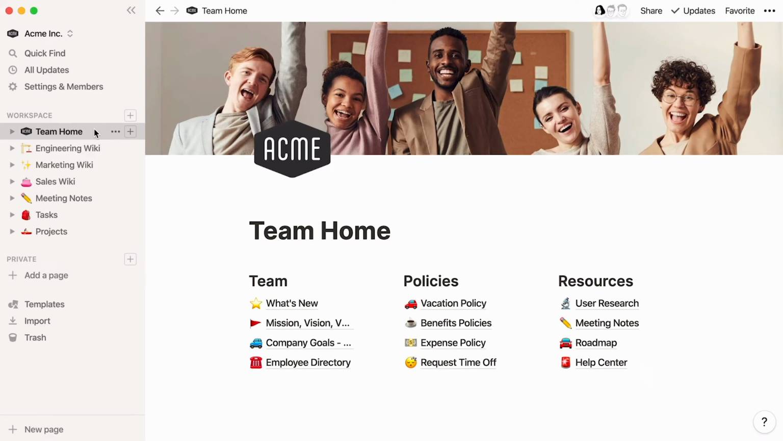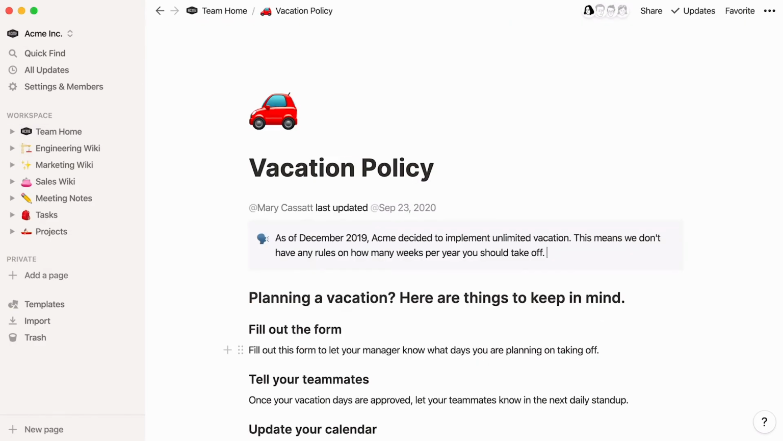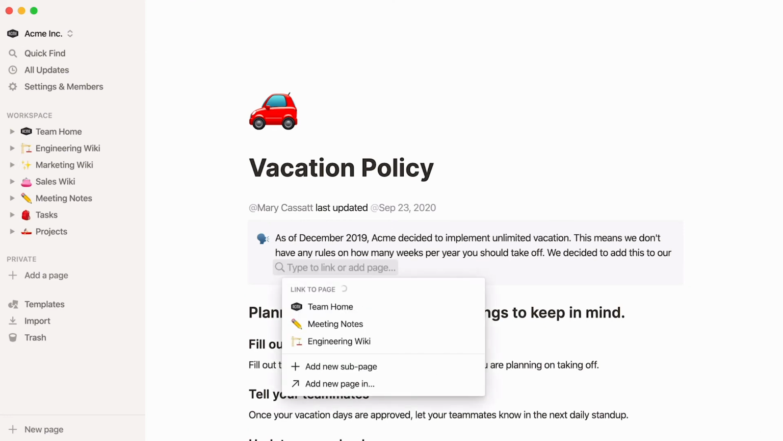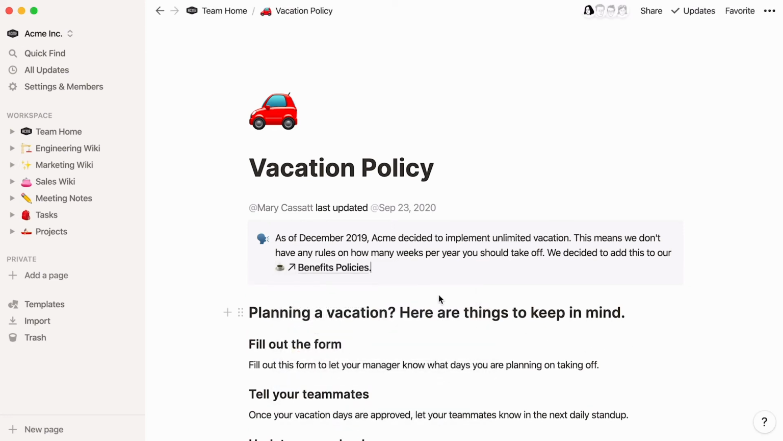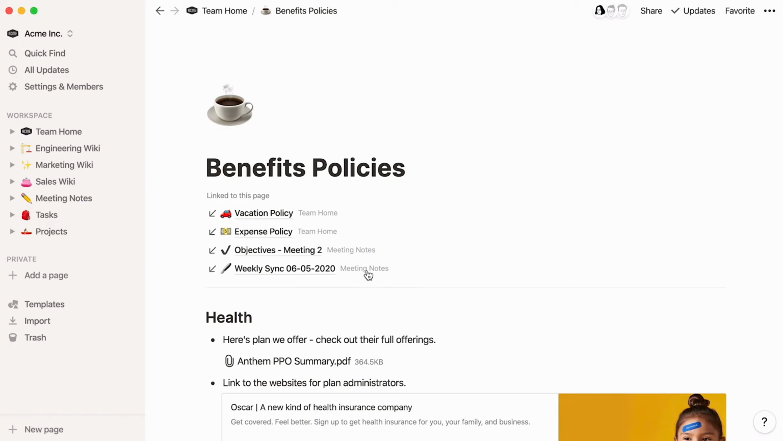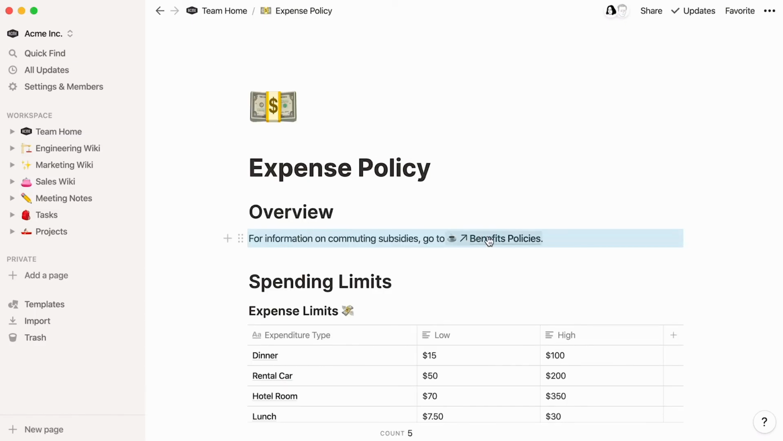This team homepage contains many subpages. For instance, in this vacation policy page, we may want to add this sentence and create a link to the benefits policies page. This allows page readers to discover related pages that can be of interest to them, kind of like the references section of Wikipedia, but created automatically. And click here to be taken to the section of the page where the link lives.